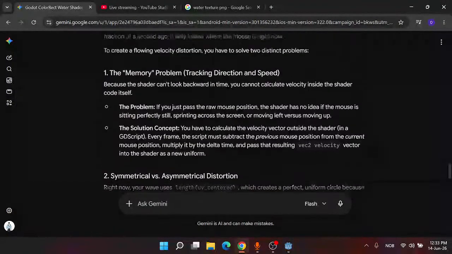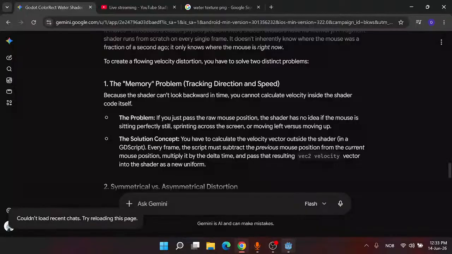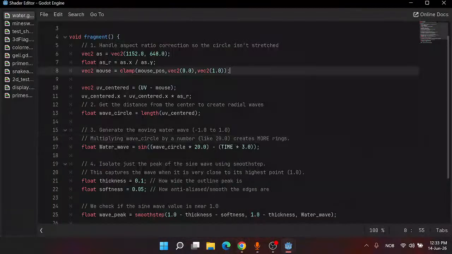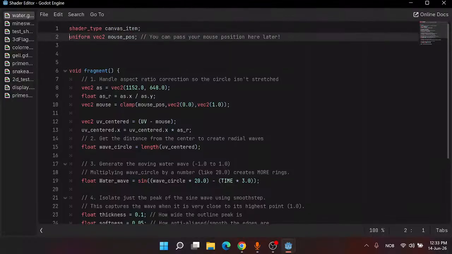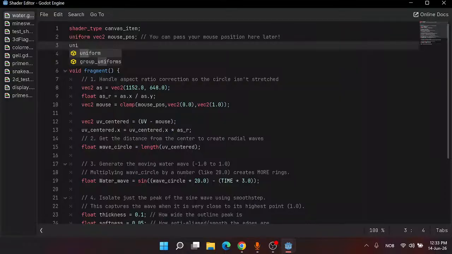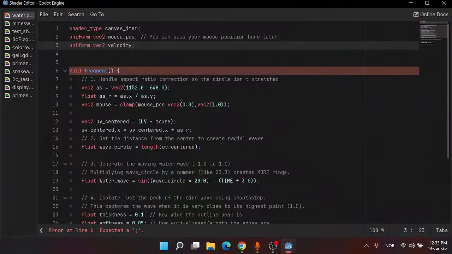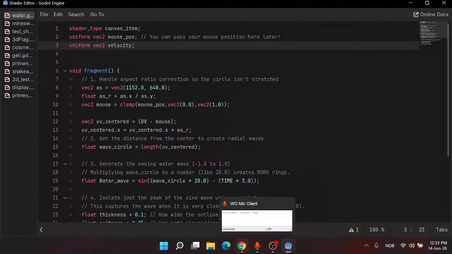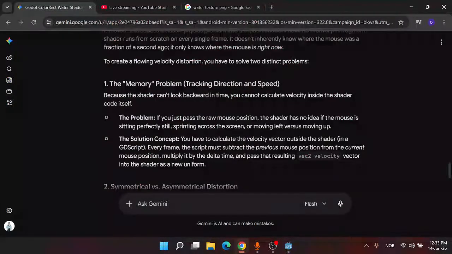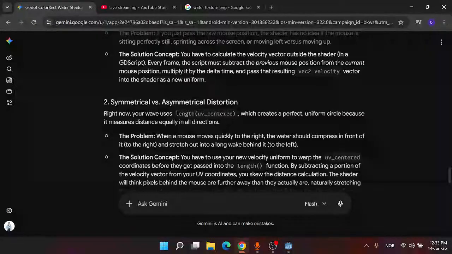So in GDScript, what I need to do first is create a uniform vec2 and call that velocity. Then I'm going to go to GDScript and I'm going to do.